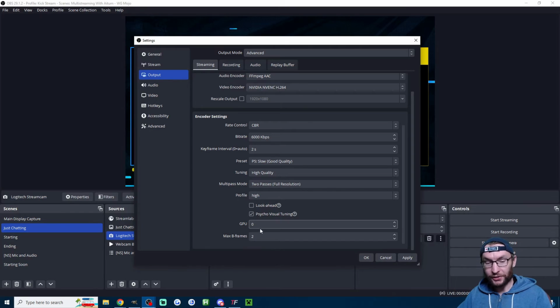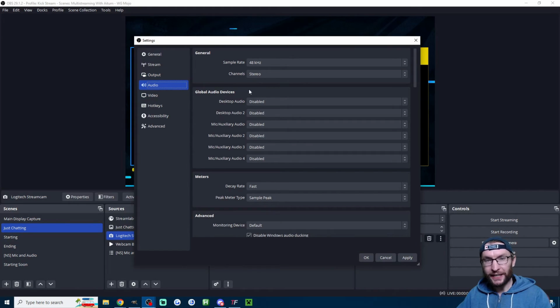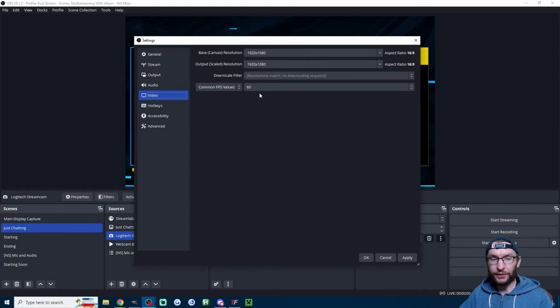We can see mainly it's done a good job at giving us some good defaults. Leave GPU 0, max B frames, leave it on 2. So this is just for streaming, so we won't focus on the other settings. The default audio settings actually are usually fine. So onto the video tab, where you just want to double check you're on 60 FPS.